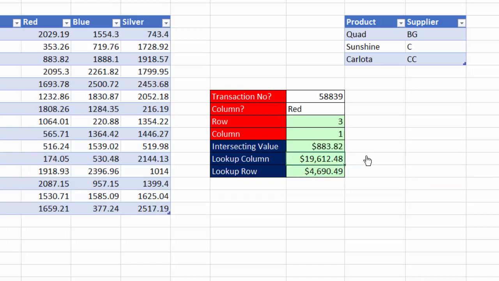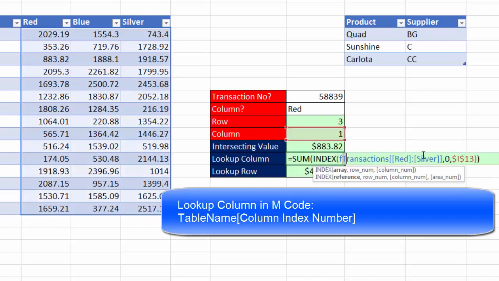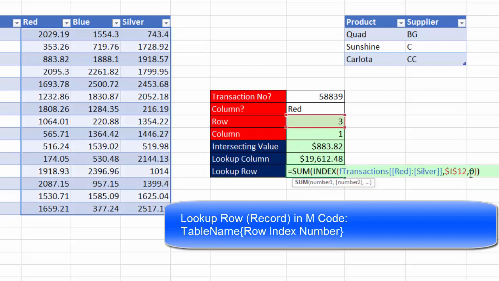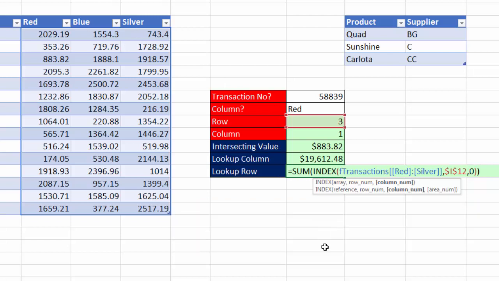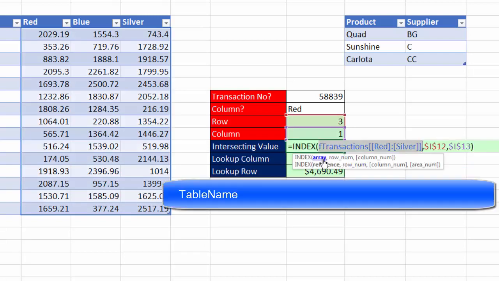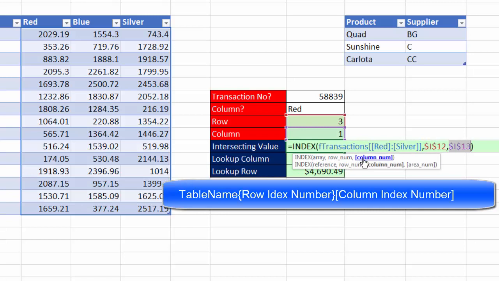column index number. Also, here in Excel, of course, we can look up an entire column of values using row number 0, which means please give me all the rows. And then, of course, index looks at 1 and gets that column. Similarly, we could look up a row by giving column index number a 0, which means give me all the columns. All right, so in Excel, we can definitely look up an intersecting value, a column, or a row. The most important thing is table first, then row number, then column number.